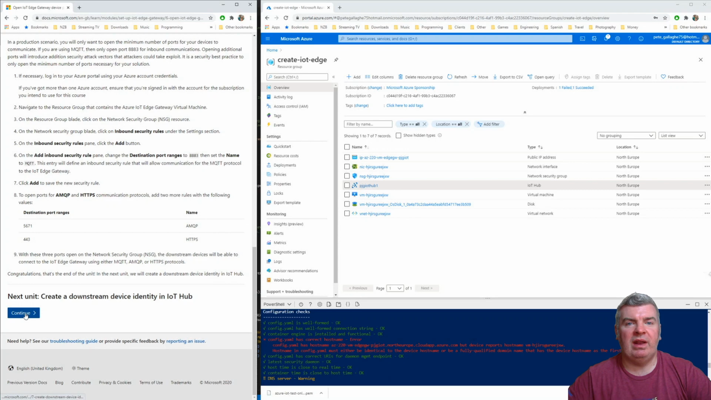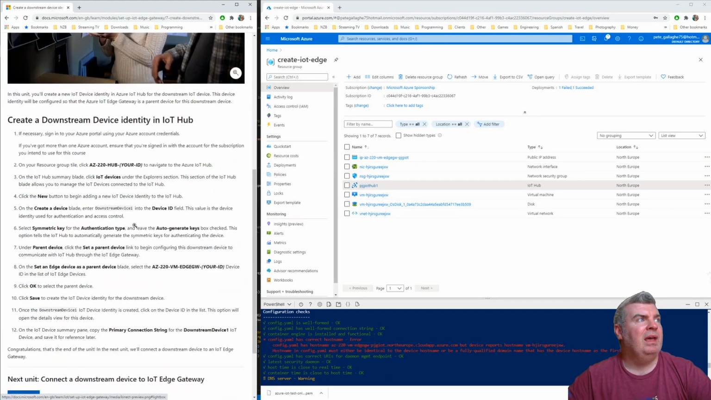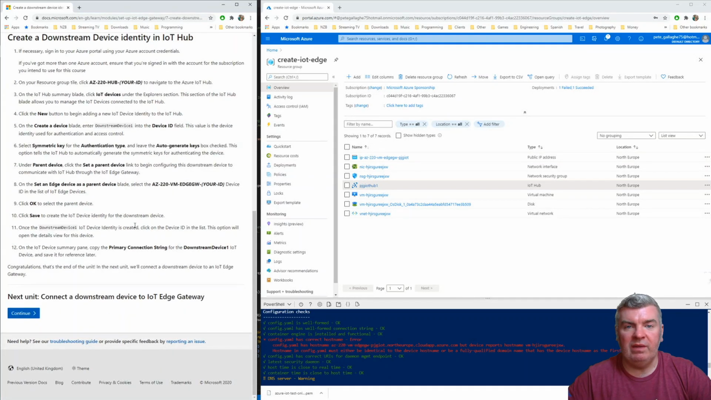Then we created a device identity for a downstream device, which is basically just an IoT device within IoT Hub, and made a note of the connection string.